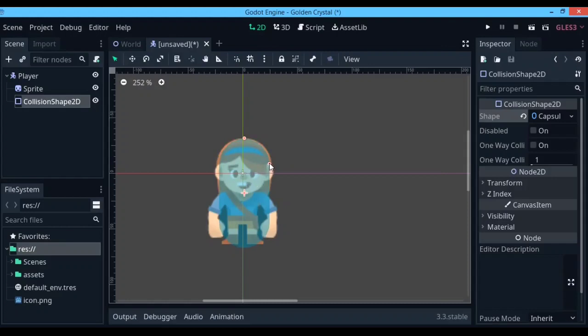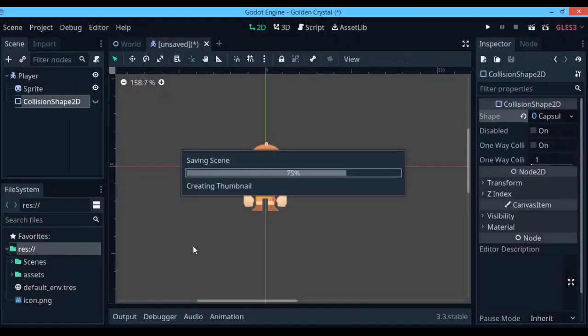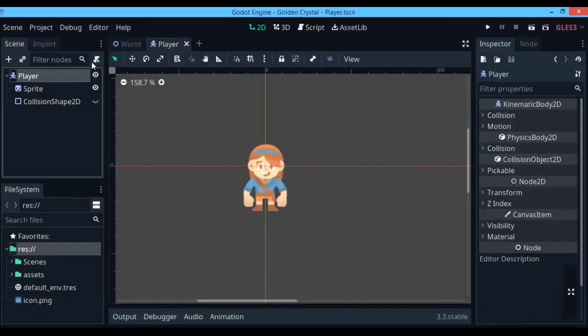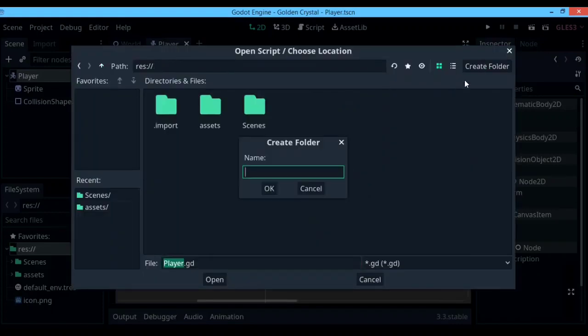You can resize the capsule shape using the red dots at the top and the right. You should only use the red dots at the top and right and not the scale tool when resizing a collision shape. You can hide the collision shape now so that it won't be a bother, and it's time to create a new script for the player.